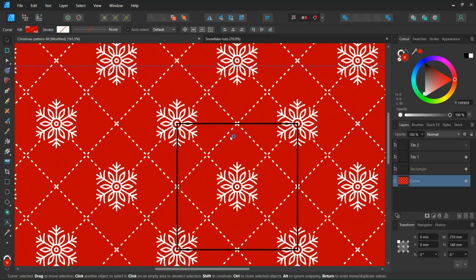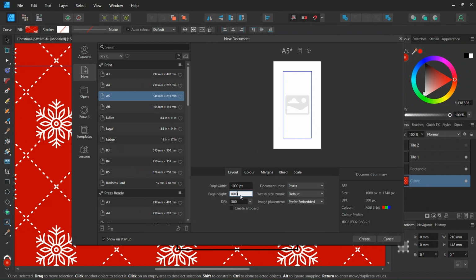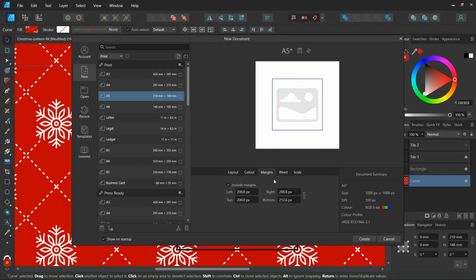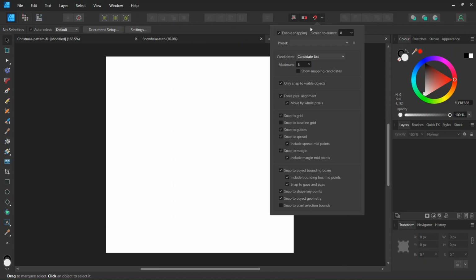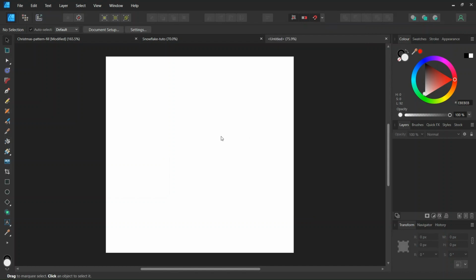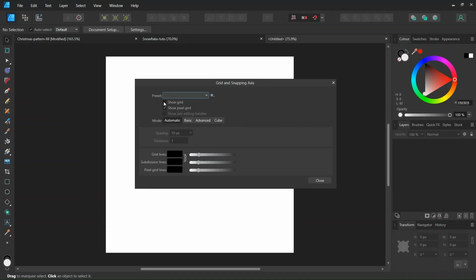Alright, so to get started, we go to File, New, and we create a new composition. We give it 1000 by 1000 pixels in dimensions, and then we go to the Margin tab, and we uncheck Include Margin, and we click on Create, and then we make sure that Snapping, Snap to Grid, and Snap to Object Bounding Boxes are enabled, and we can uncheck Snap to Spread, because it might cause hindrance on this particular pattern. And then we're going to set up the grid, so we go to View, Grid and Axis.